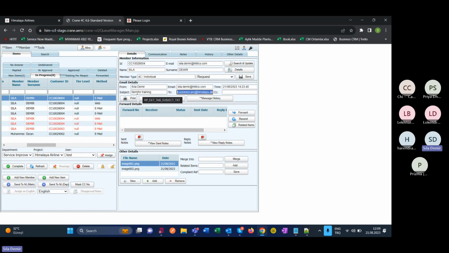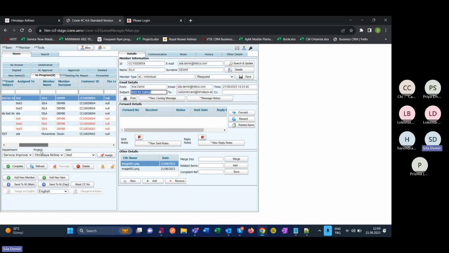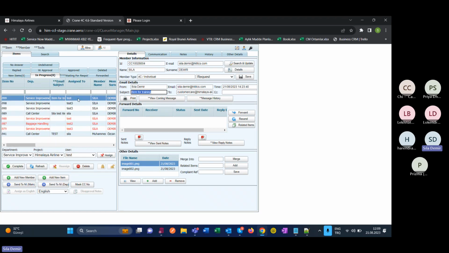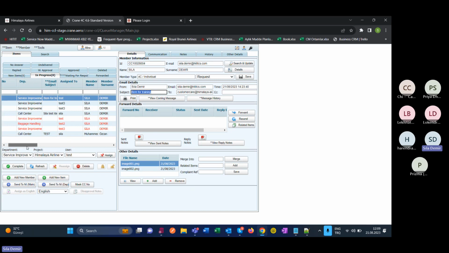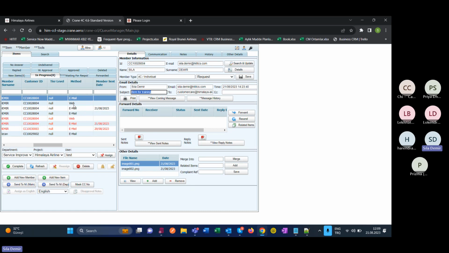And also you can see the email subject from this box, or you can see the email subject from the email subject column. For example, if I select any other web form items, these from, to, and the subject information will be seen as empty. For example, this item has been created via the web form because method is the web. When I select this item, you can see there is no from, subject, and to details. So it is only valid for the email items.